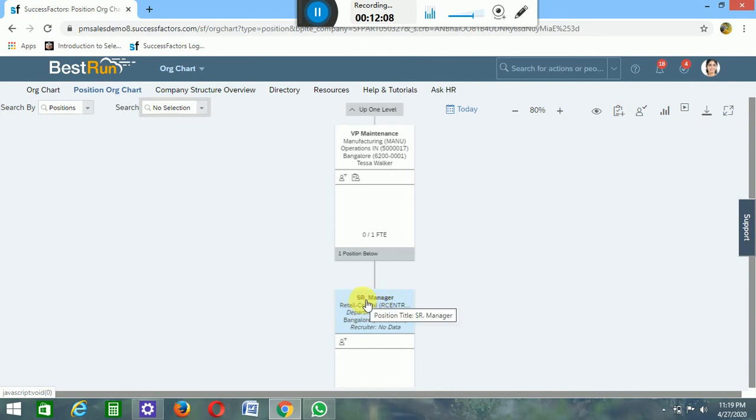This is the one we have changed from senior manager to SR, we have changed it, right? So this is the title, and this is for retail central, no department, and Bangalore. As there is no data given regarding the recruiter, if you write any name in the recruiter section, then it will be reflected here. Explore the options. It is because we have given to be hired as yes, so people can hire new employees to this position.